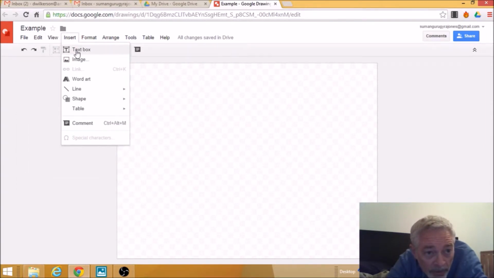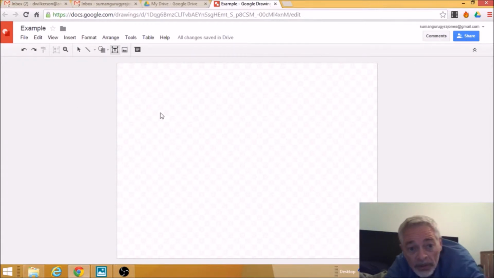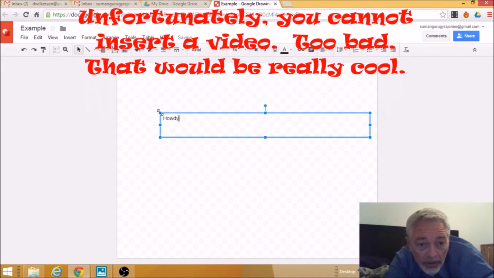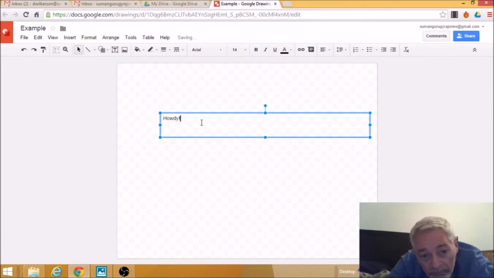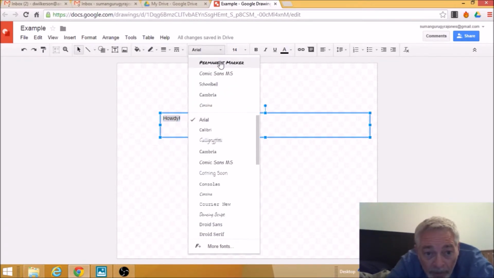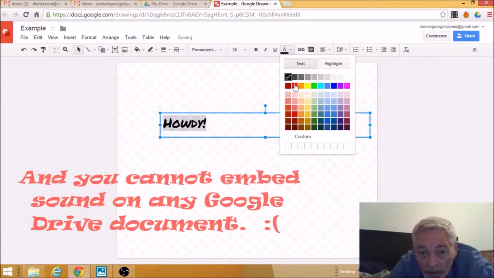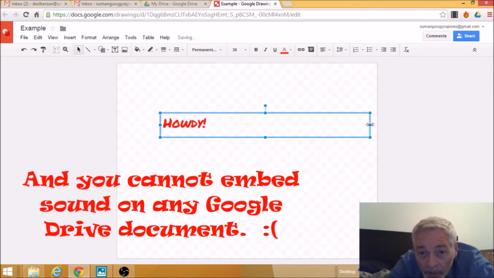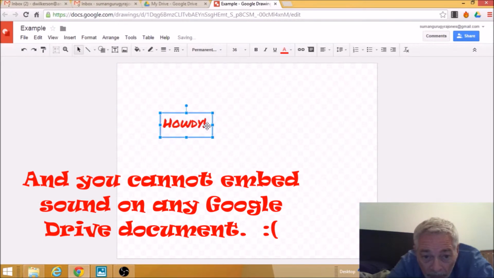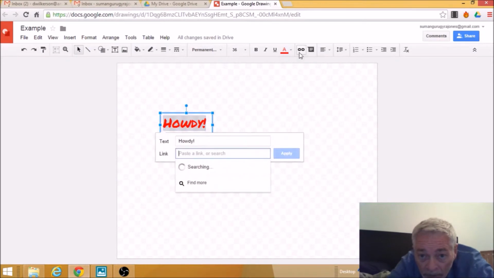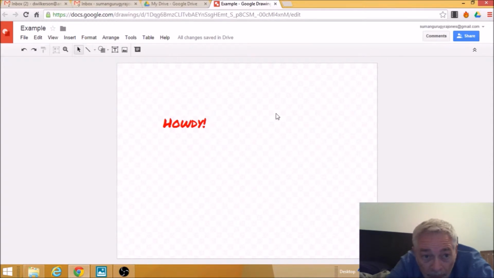The inserts are nice. We can insert a text box. So maybe we try that first. We'll start. Just say, howdy. All right. Pretty straightforward, and of course you can change all the fonts and sizes here. Make it big so we can see it, change the text color, make it colorful, and you can even make it a hyperlink if you'd like, take you to someplace else on the internet. Click there and insert your URL. Change the color and underline it, but you can do that.